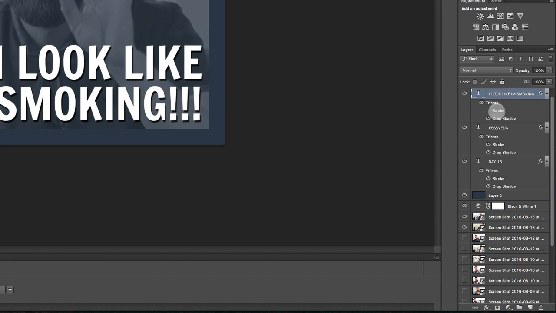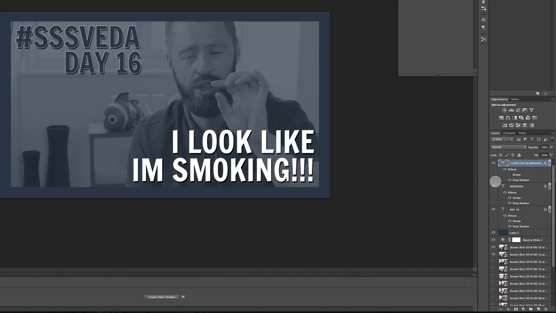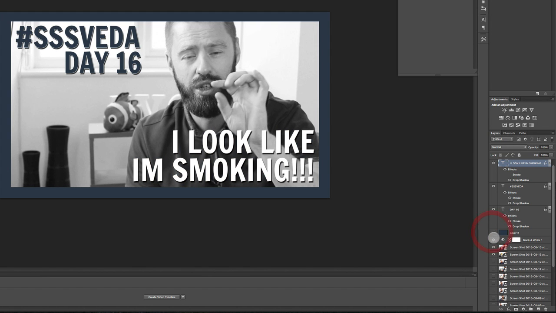And all this is built up of is these layers on the right hand side here. One layer for that text, another layer for the SSSVEDA, which I never touch. I separate this one, the day 16, so that I can just type the 16 and move it around if I need to. And the only other thing that I like to do, to keep it all branded, is these second two layers, which is the color. That's my brand colors, and I'll switch it off for a second, and this black and white. So that's the natural screenshot.